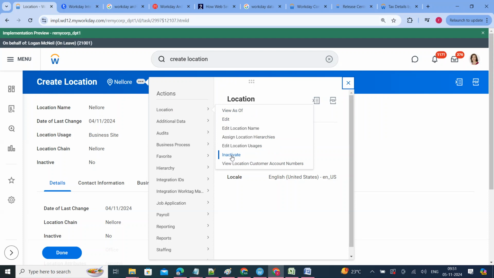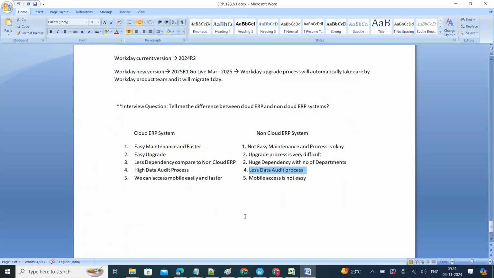Once the transaction is created, you can inactivate that location, no issues. You can inactivate it or you can cancel the transaction. But the transaction still should be there in the system. It is not possible to completely delete it from the system. But if you go to non-cloud ERPs, you have the database access. You have to prepare the SQL, you can execute that SQL, and you can delete the transaction from the ERP system itself.